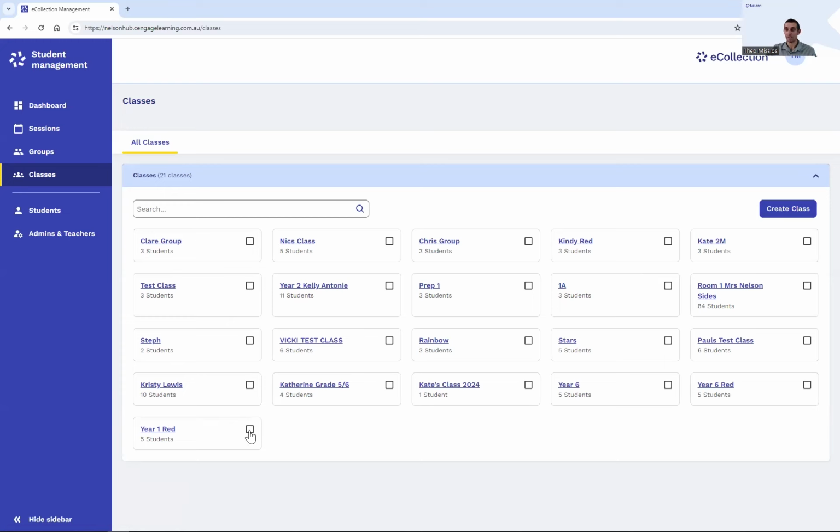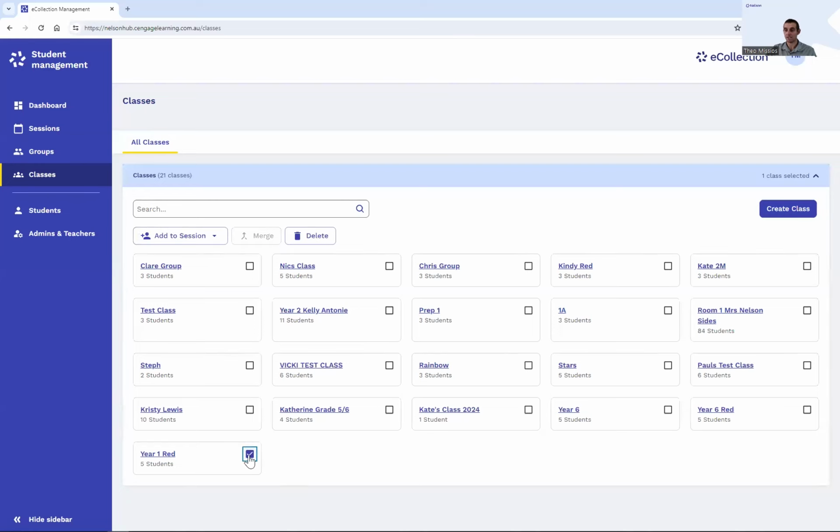From here now, we can select that particular class by ticking the box provided. And we now have the options to either add them to a session. If we click multiple boxes, we can also merge classes together. Another option available is also to delete a classroom.